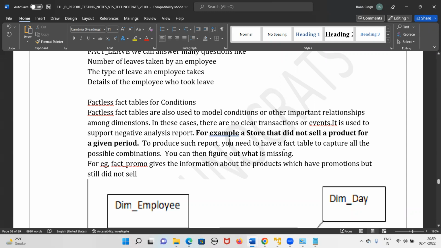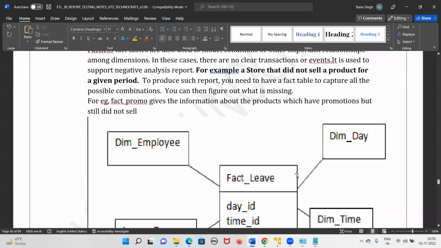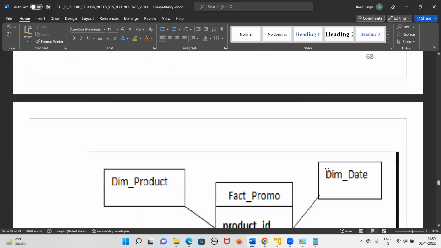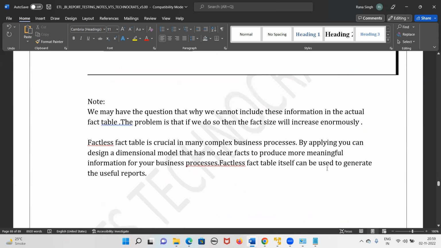To produce such a report, you need to have a fact table to capture all possible combinations, so you can figure out what is missing. For example, fact promo gives the information about products which have promotions but did not sell. So the fact answers the question: find the products that have promotion, that particular sell, and the list of products that have promotion but did not sell. This kind of factless fact table is used for tracking conditions, coverage, or eligibility. So this is also called a coverage table, guys, in Ralph Kimball.